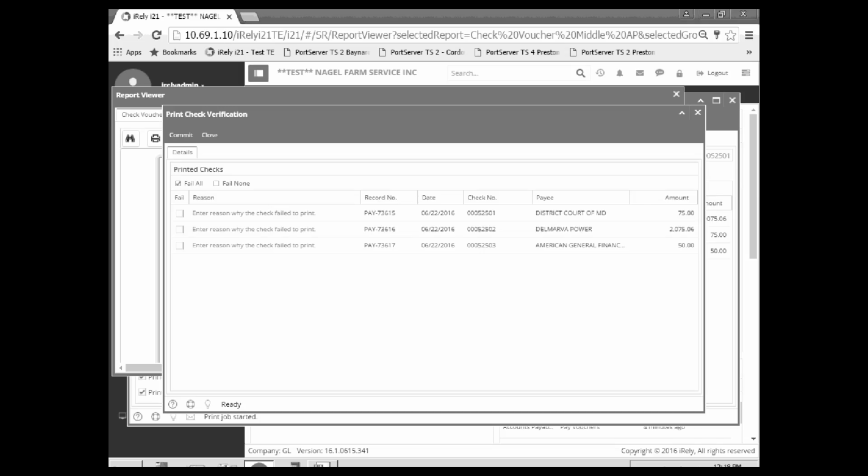And then what this screen does, let's say they printed. Remember how sometimes the printer jams up and you got a check that didn't print? Let's say this check jammed up. Just click that and hit commit, and it's going to throw that check back out there to print again. If they're okay, just leave them alone and then just hit commit.